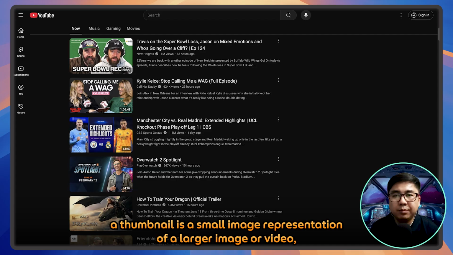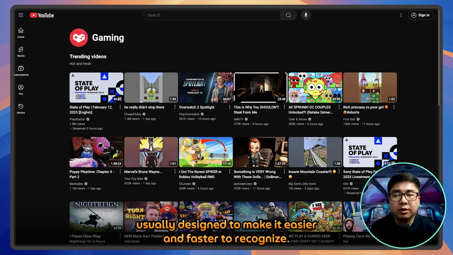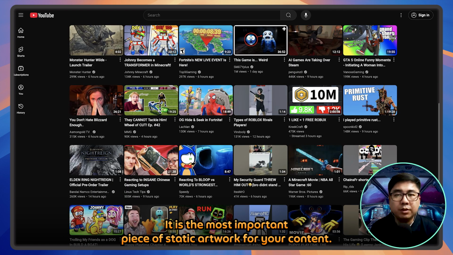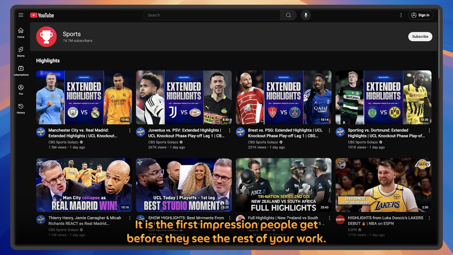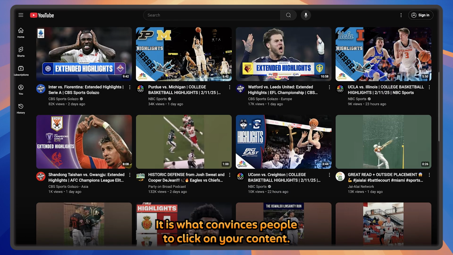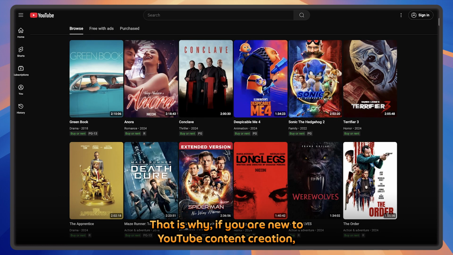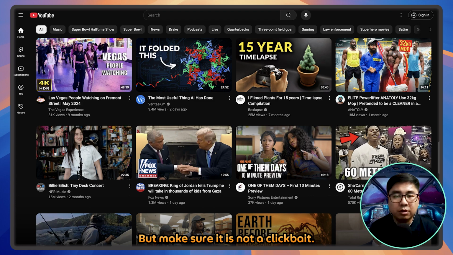For those who don't know, a thumbnail is a small image representation of a large image or video, usually designed to make it easier and faster to recognize. It is the most important piece of static artwork for your content. It is the first impression people get before they see the rest of your work. It is what convinces people to click on your content. It is how you attract new viewers to check out your videos. That is why if you are new to YouTube content creation, this has to be the most important step of all. But make sure it is not a clickbait.